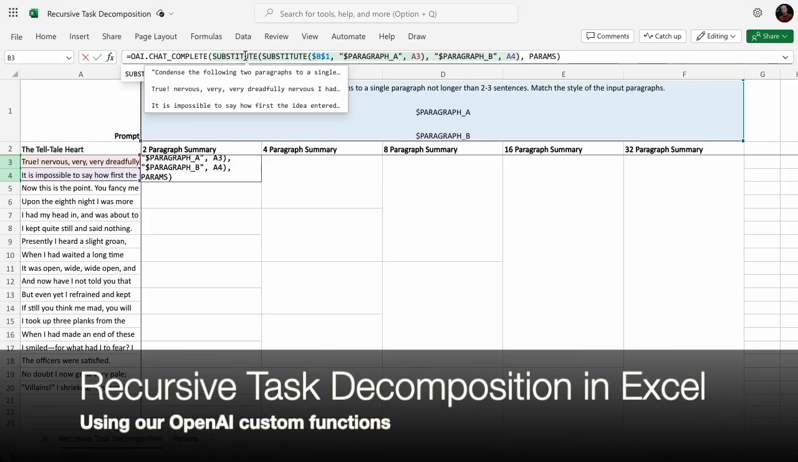This video demonstrates using the inherent dependency tracking in Excel, together with our own OpenAI custom functions, to implement a chain of model invocations. In this case, we're going to use a technique called Recursive Task Decomposition to summarize a short story, Edgar Allan Poe's The Telltale Heart.